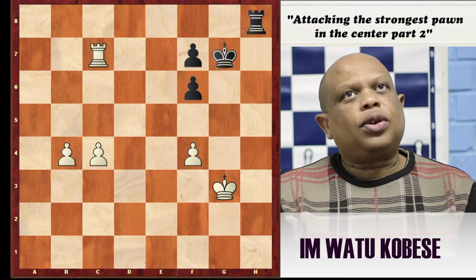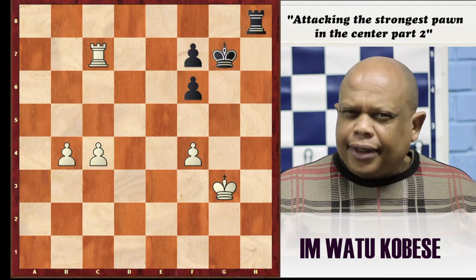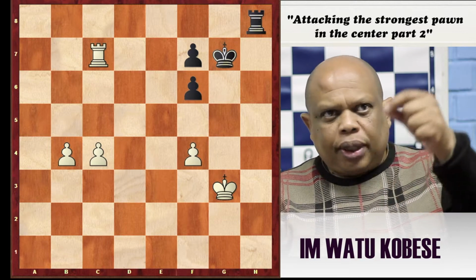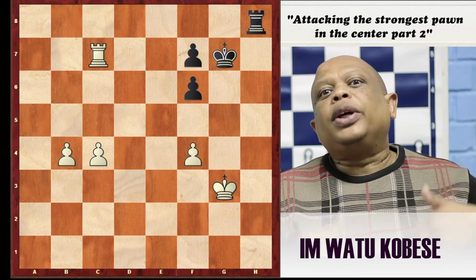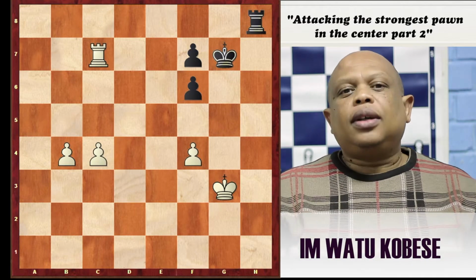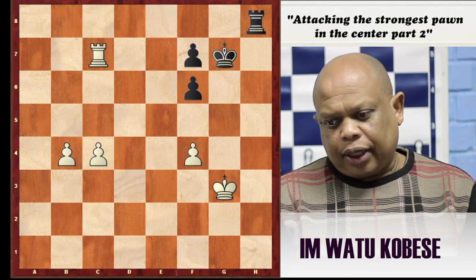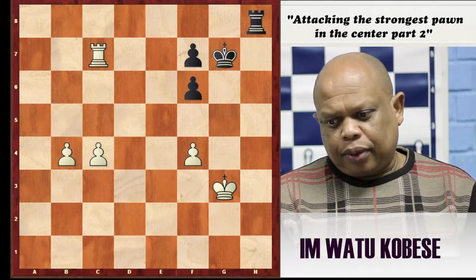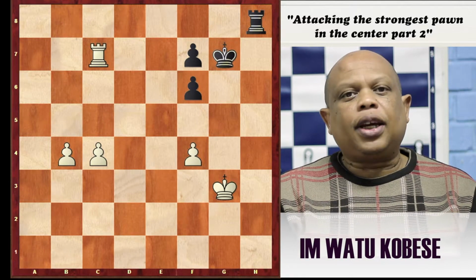And here in this game, we saw the idea of space, how to continue when the pawn is on D5, how we can then use the space to limit the opponent from moving out and developing their pieces.